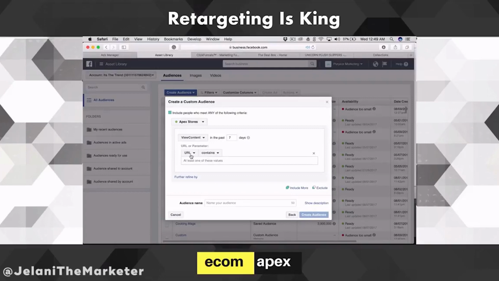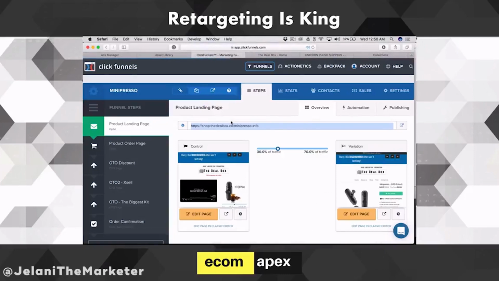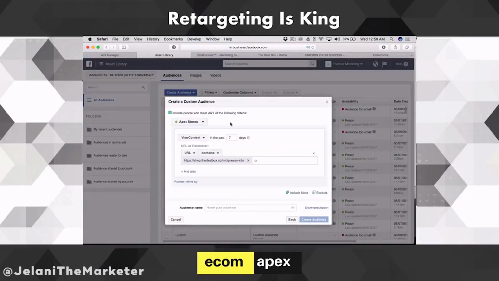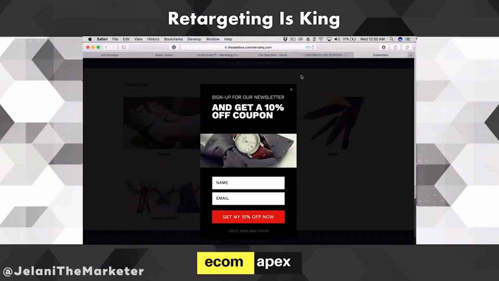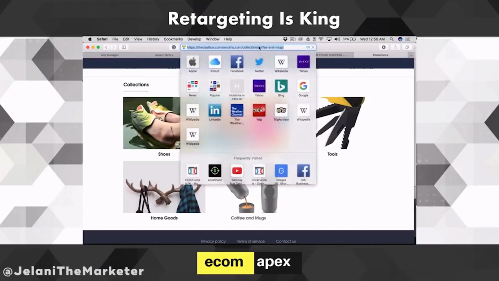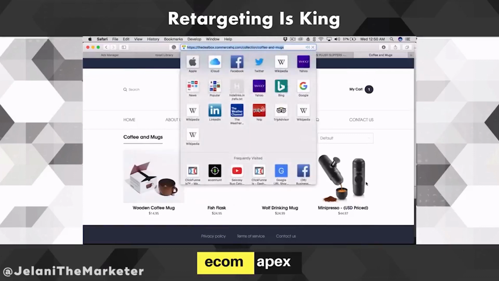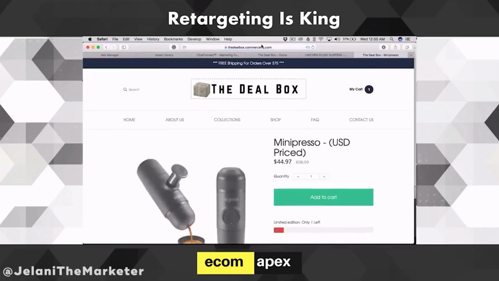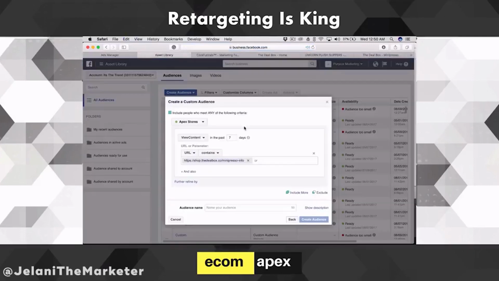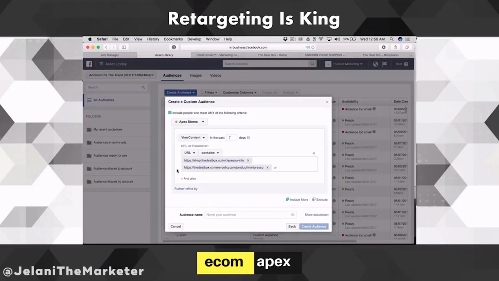So we're going to click on URL, and we're going to make sure that it says contains, not equals or doesn't contain. We're going to click on contains, and we're going to copy this link. I already have it copied, but you want to copy the URL that you have for your product page. And what I'm also going to do is include my Commerce HQ URL. Obviously, this is an extra step you guys will not have to do because you don't have Commerce HQ, but I'm just going to grab that so you guys can see the process. So it's going to pull data from the view contents from the ClickFunnels URL and then the Commerce HQ URL. But again, you guys can include any URL you want to.